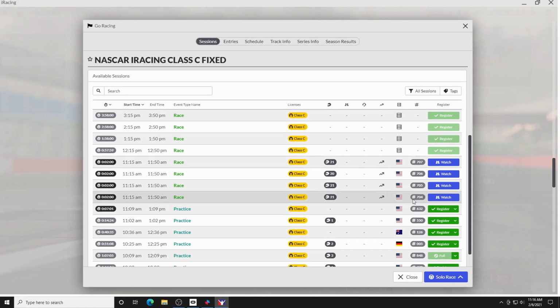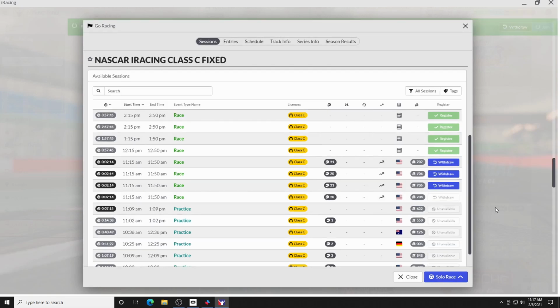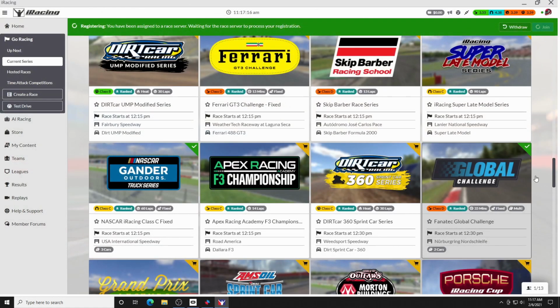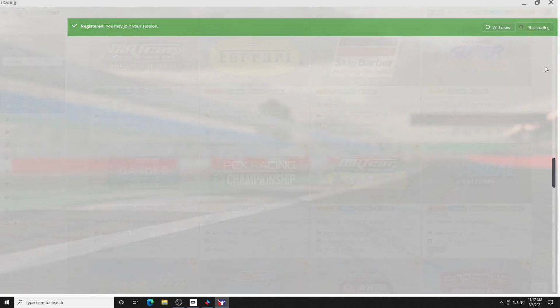And they all have a little number on the right side of them here, and that's the session ID. The lower the number, the higher the split. So 704 is your top split, 705 is your second split, and so on. So look for that lowest number in the race and click watch. And then it's pretty much going to load in like it would any normal race session. And whenever it has your place, click join and it will begin to load up.